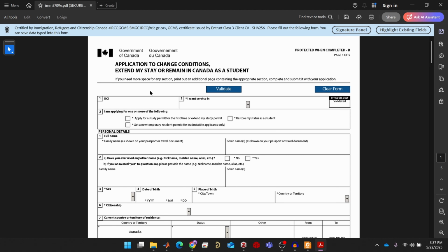Before you start to fill this form, at first you need to have a couple of documents with you. They are your study permit and your passport. You can get the UCI number from your study permit, which is on the top right corner. Let's assume my UCI number is 1136856.